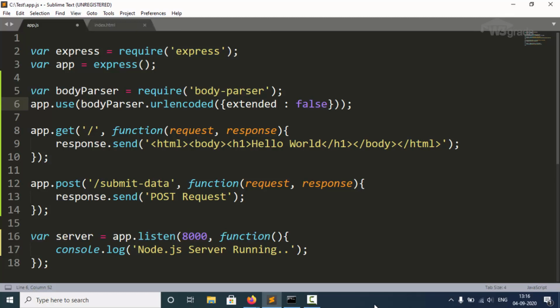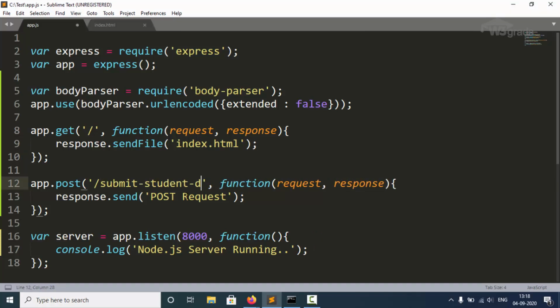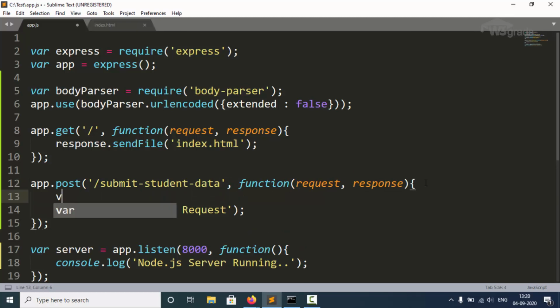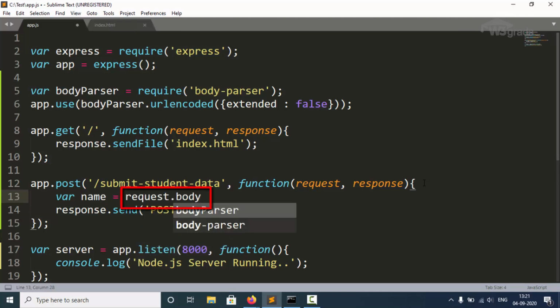Now, I will go to the app.get statement, and replace the send method with sendFile method, and pass the index.html as an argument. After this, I will go to the app.post statement, and make changes in the first parameter, as submit-student-data. Then, I will go inside the function body and create a variable name, and put an equals operator. After this, I will write request.body. The request.body is an object that includes properties for each submitted form.